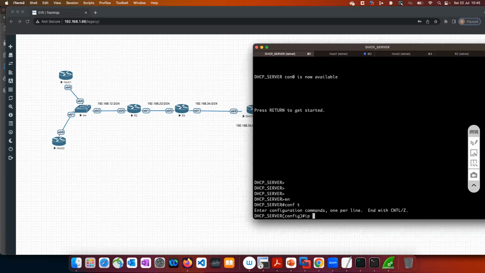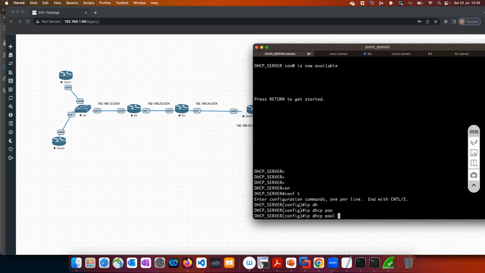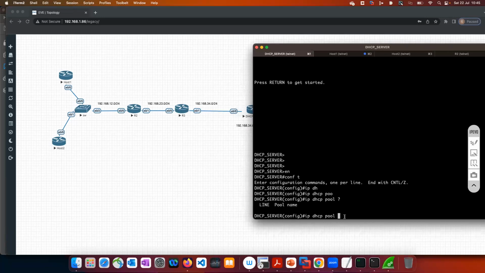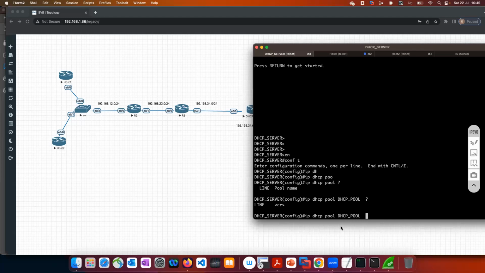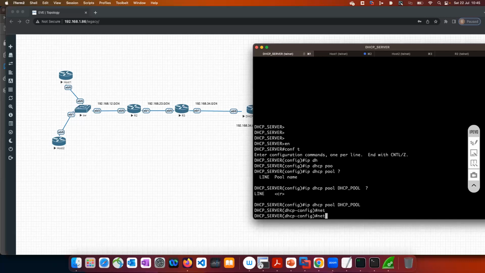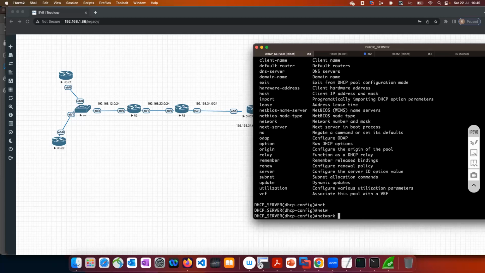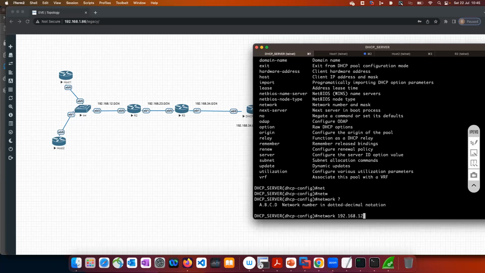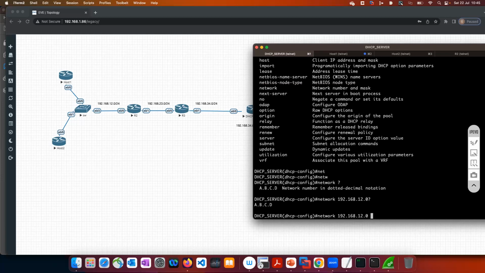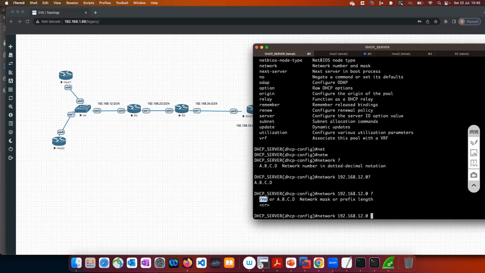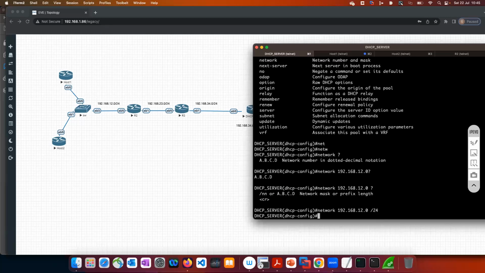Here we need to configure IP DHCP pool. Pool and then the name of the pool. Let's say I give DHCP_pool. Then I will specify network, the network number and the mask. 192.168.12.0, this is the network number. Either you can give a slash or you can specify the network prefix length or the mask. Okay, let us configure like this.